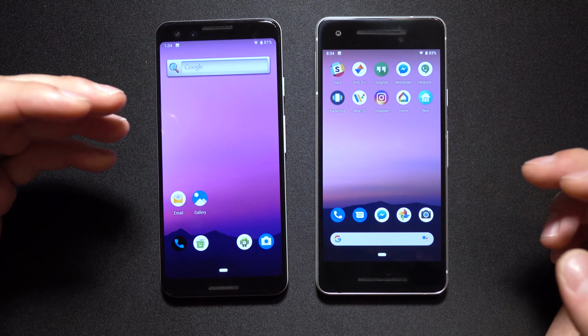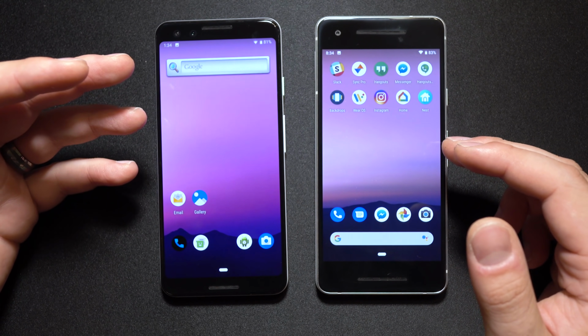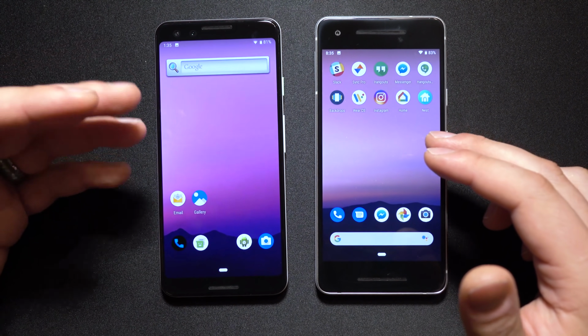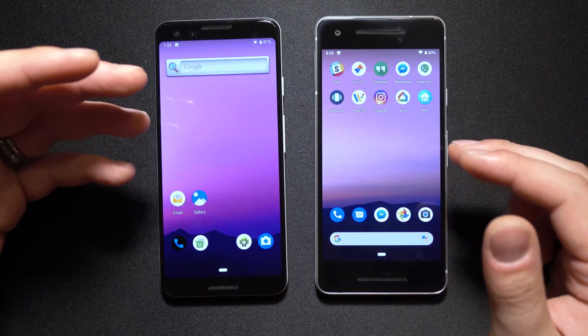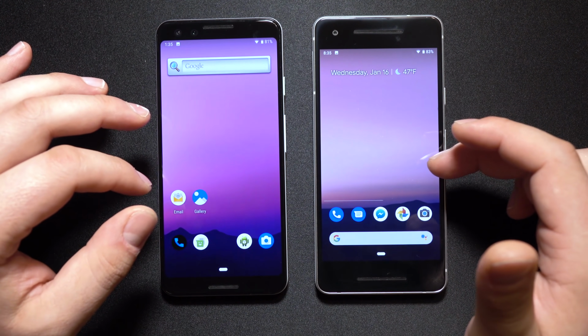Now, like I mentioned, this is a GSI AOSP build, so it does not have Google applications, and as of yet we haven't been able to get Google applications to function properly on this, probably because it's such an early build of the OS, but we'll still be able to go through some of the changes that we notice.